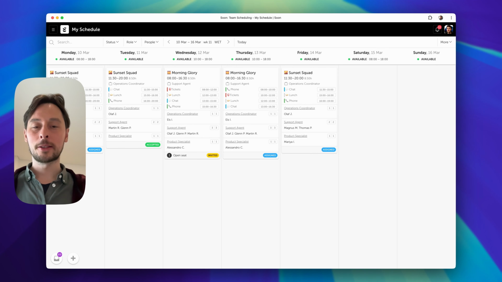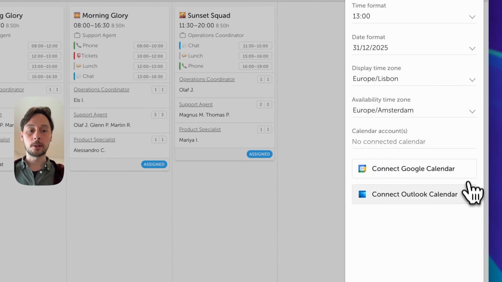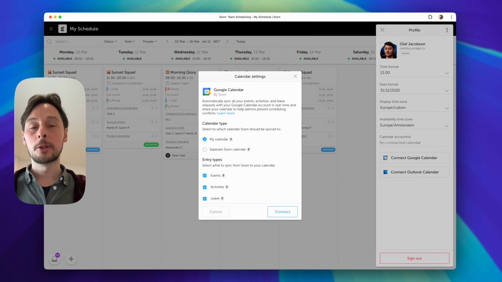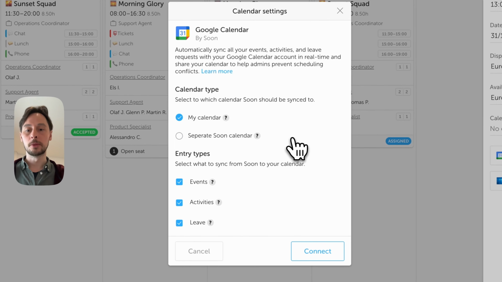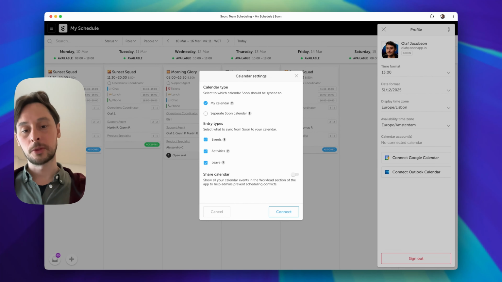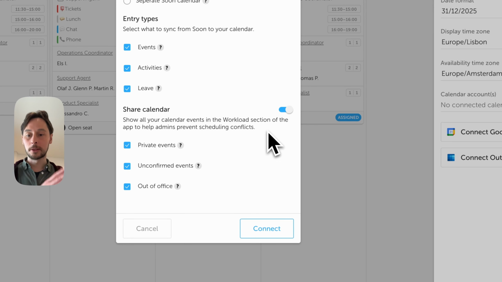Something else you can do on My Schedule is connect your calendar. Here in the profile, you can choose to connect with Google Calendar or Outlook Calendar. Just choose which one and then decide if you want the events from Zoom to be added to the main calendar or if you want a separate calendar just for Zoom. You can also decide what type of data you want to have synchronized from Zoom over to your calendar and if you want to import data from your personal calendar into Zoom.